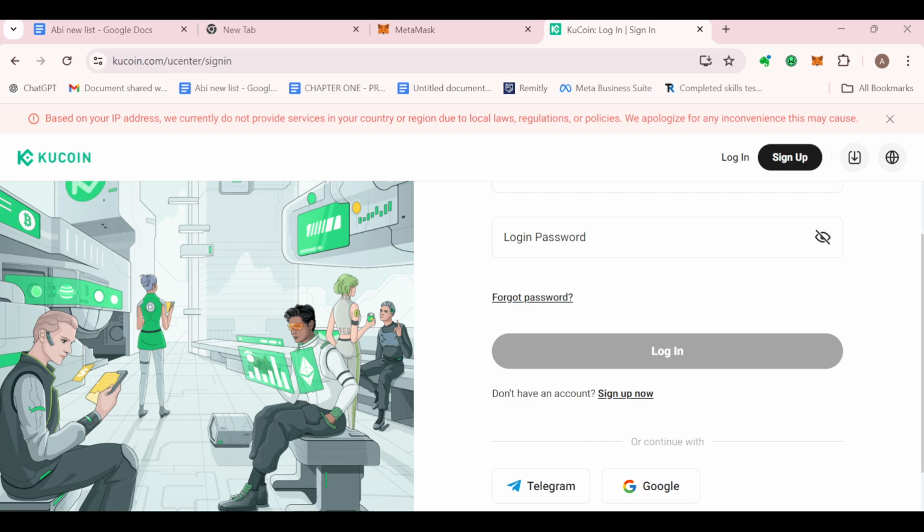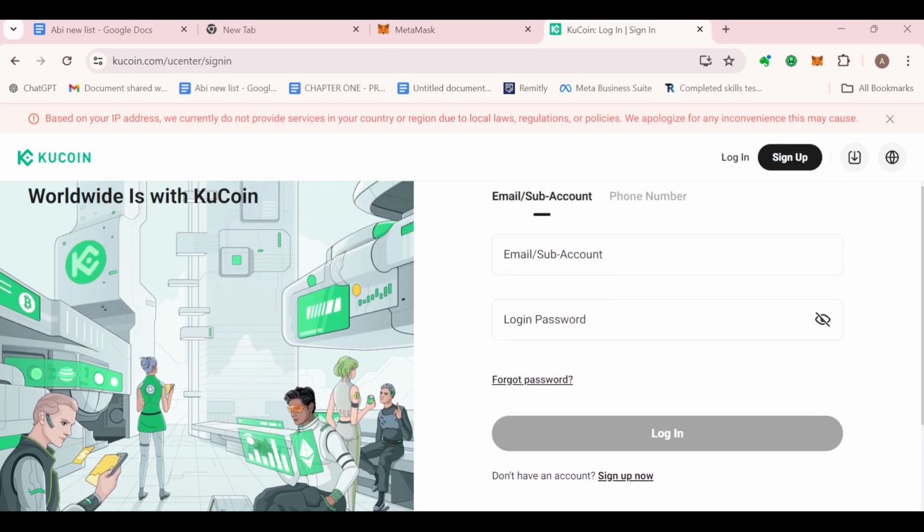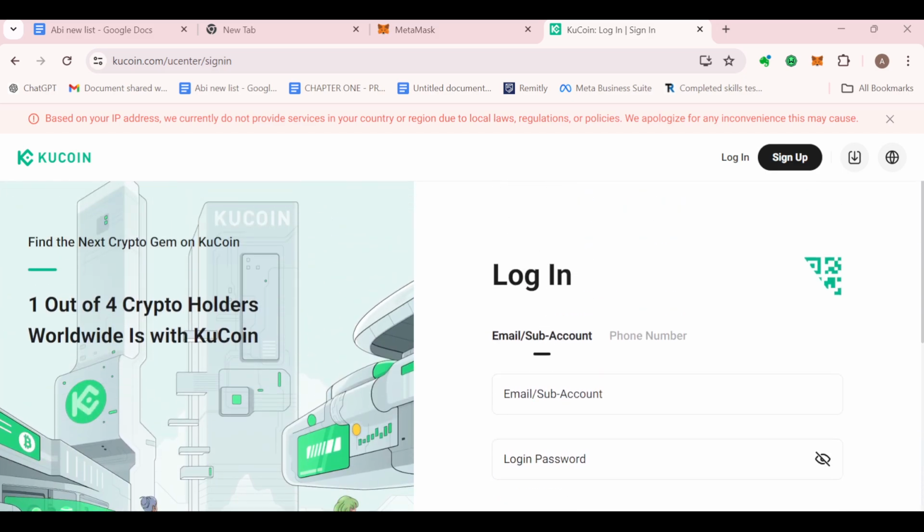Then once you're logged into your KuCoin account, go to your assets page, and then on the assets page, select main account. After selecting main account, you would see your Ethereum. Click on withdraw for Ethereum, and then you would see your wallet address. Just go ahead and copy the wallet address from KuCoin.